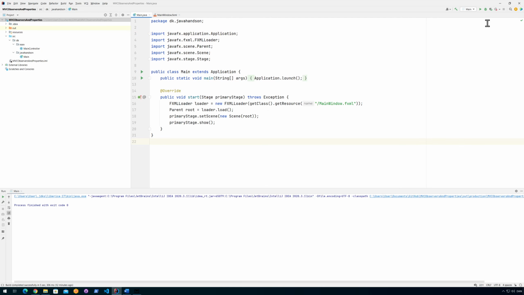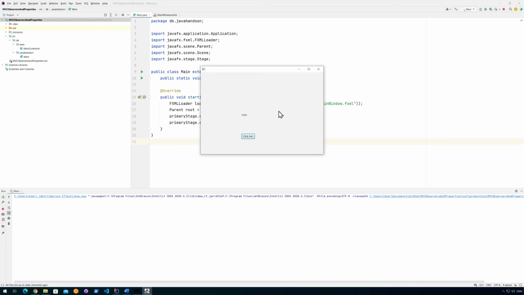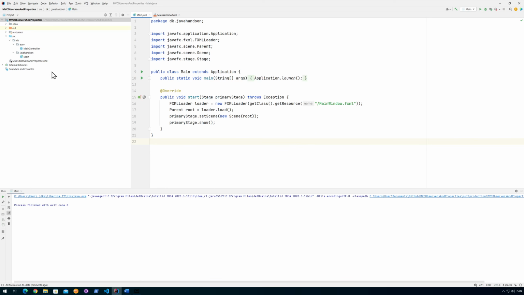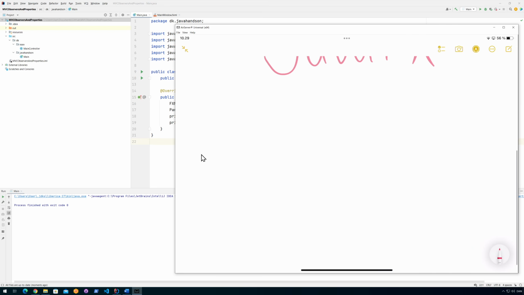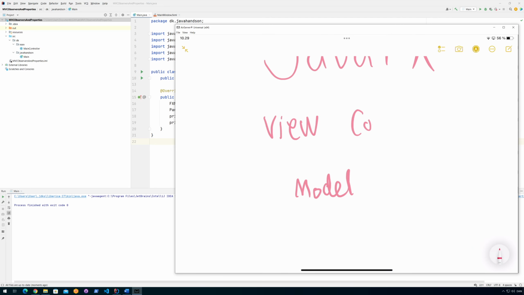So first off, I start with a project that I made beforehand, and if I click run, we should see that the program is running. Right now I only have this window and a button where I can click me, and it says it's alive. So it's working and everything is good. I want to divide this into different things: a model, a view, and a controller.